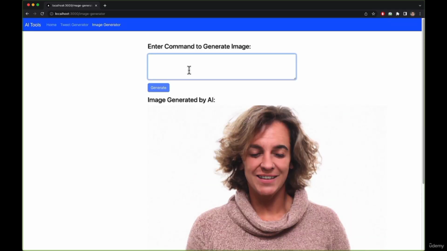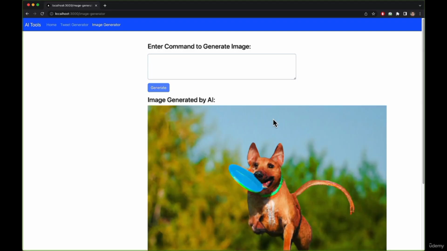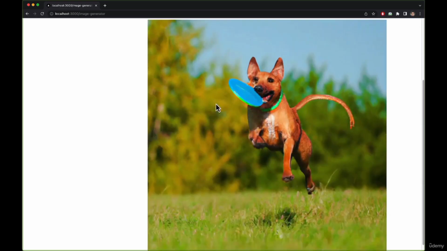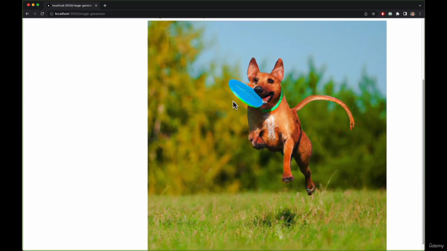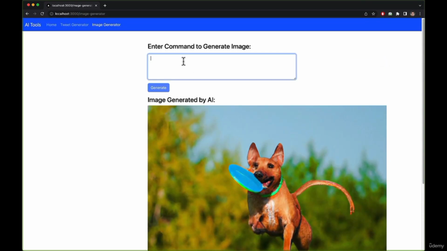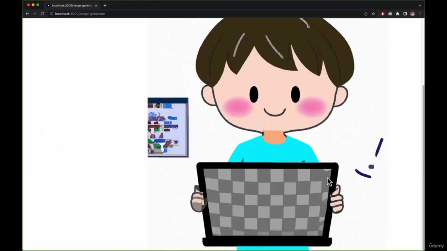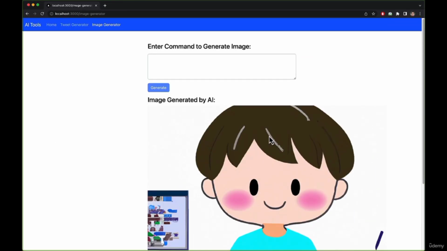Let's write something else. Let's write flying dog with a stick and click on generate. So you can see it generated an image with the dog catching a disc as well as he is flying almost. Let's try something else apart from the dogs. Let's say human who is coding. It looks almost good but not precise as we need. Let's write something else. Let's write something like AI taking over world.